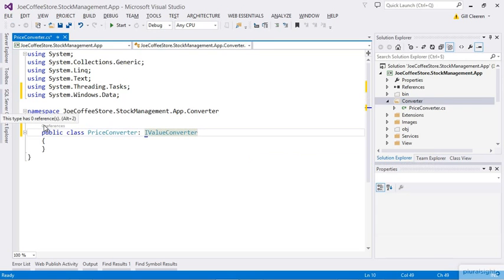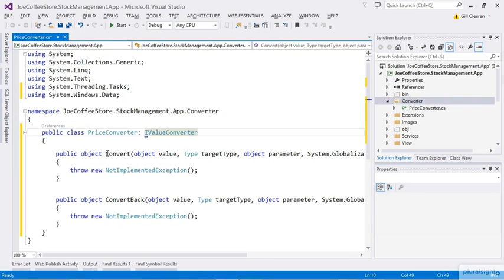The interface is pretty simple. It simply has Convert and ConvertBack. This Convert method will be called automatically when going from the source to the target. So what I'm going to do here is I'm going to return the value prefixed with a currency symbol, so a $ sign. There we go. Now, simply creating this converter doesn't really do anything. I also have to instantiate it and then apply it to my binding.